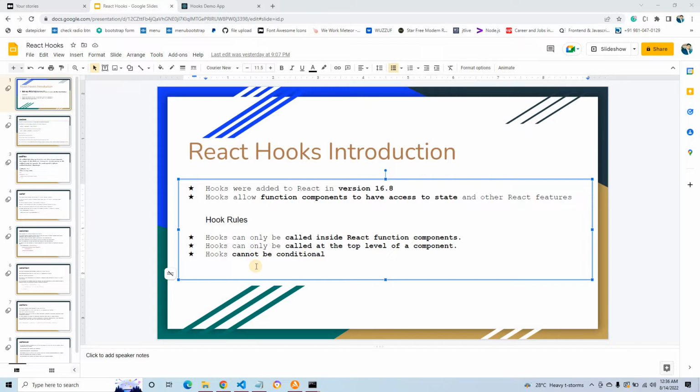So in this chapter we will learn about React hooks. How do React hooks work? There are multiple React hooks available. React hooks were introduced in React 16.08 version.